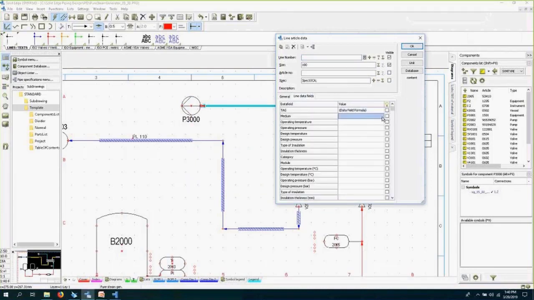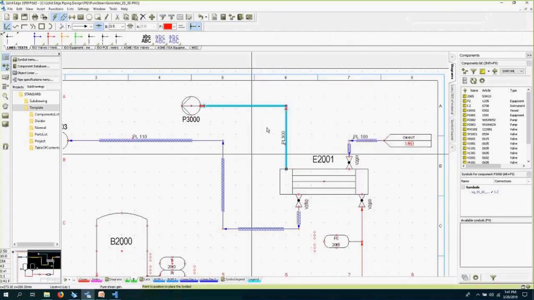Again, we can come in here and apply process-specific information, okay, so that can be relayed or put onto a bill of materials. And we can also give it a tag number. Maybe I want this to be my PL300 for my pipeline 300. And we can apply all of this information and tell it what we want to be visible on the actual drawing itself.